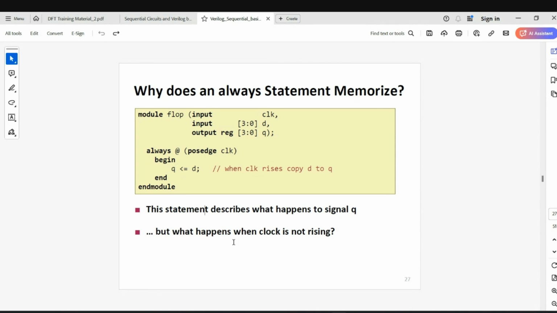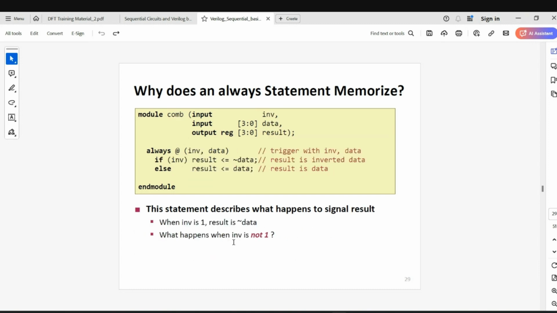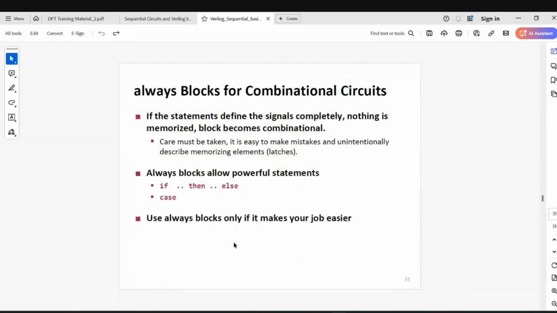Why does an always statement memorize? Memorize is something where you are making the storage of the D value in the clock, based on the active edge of the clock. So the Q value stored in D, it is memorizing because you're writing a register on the active edge of the clock. So the Q value is preserved or stored.